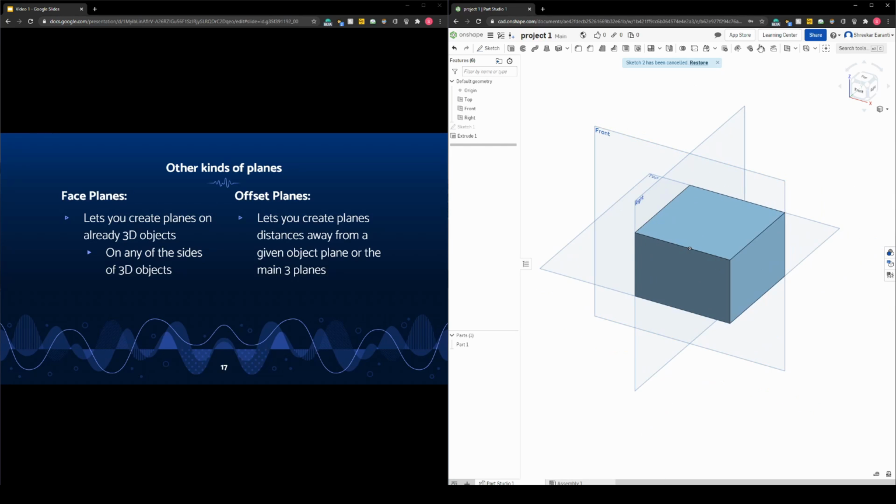Now let's talk about offset planes. You can find offset planes underneath here. It's called offset surface. In different softwares they call it offset planes, but really they mean the same thing, right? So let's say that I select this offset surface here. Let's just go with the building example. I'm building some skyscraper or tower or something, right?